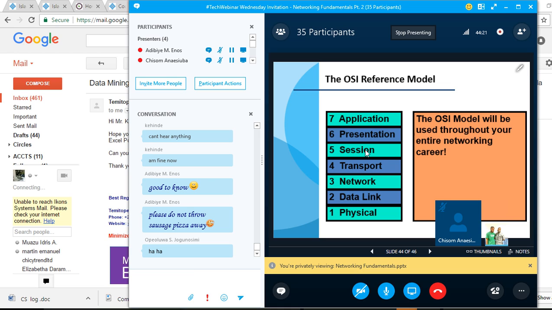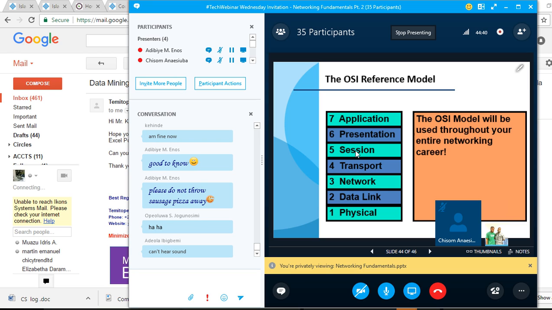The next layer down is the session layer. The session layer doesn't do much. It is responsible simply for establishing sessions. If computer A wants to communicate with computer B, a session needs to be formed between the two computers.